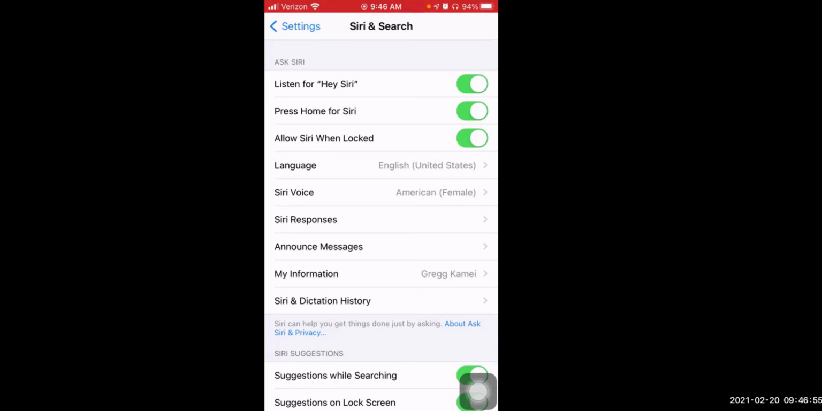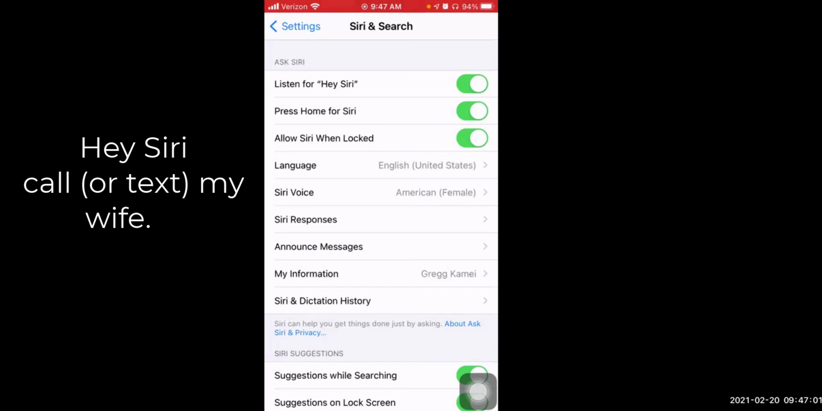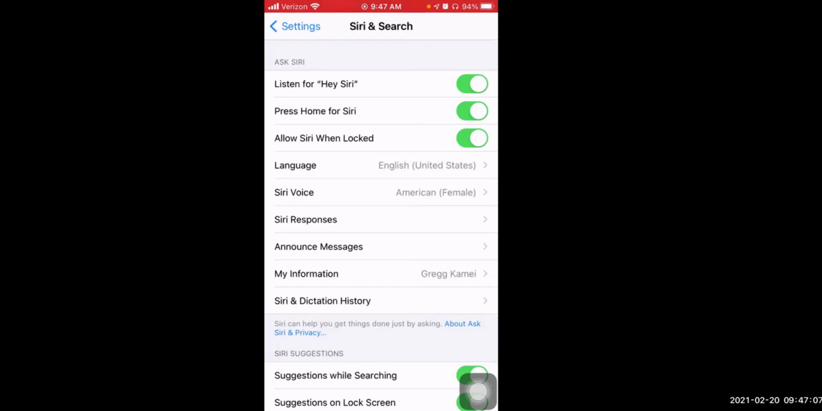Then when you execute a command, you could issue the command, "Call or text my wife." Siri will then know that that person is your wife, and will either call them or text them via the contacts app.